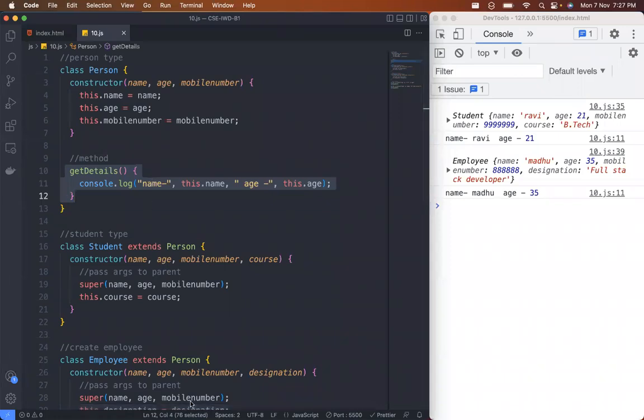So one more doubt is here. Taking person type as parent, why should we provide name, age, mobile number? In student only, we can provide designation. See guys, here we need to understand with some general knowledge actually. So the general knowledge is, what is a person? Person means it's a generic thing. He may be a student, he may be literate, he may be illiterate, he may be an employee, he may be the manager. All belong to persons only.